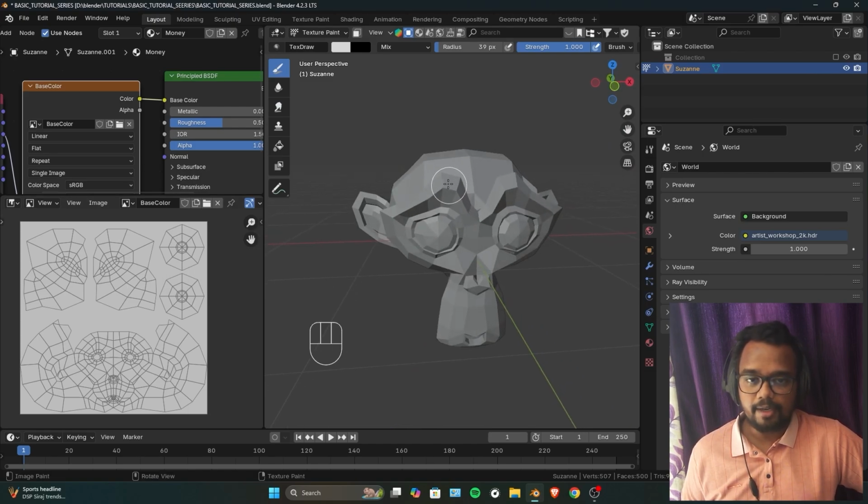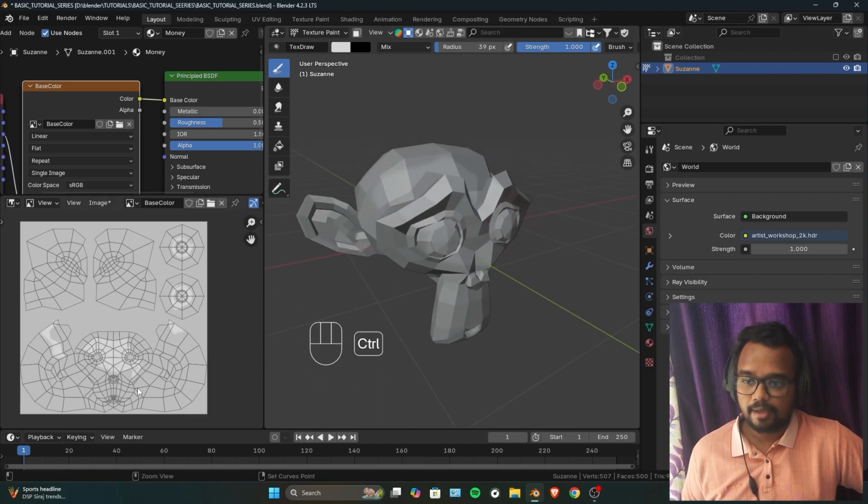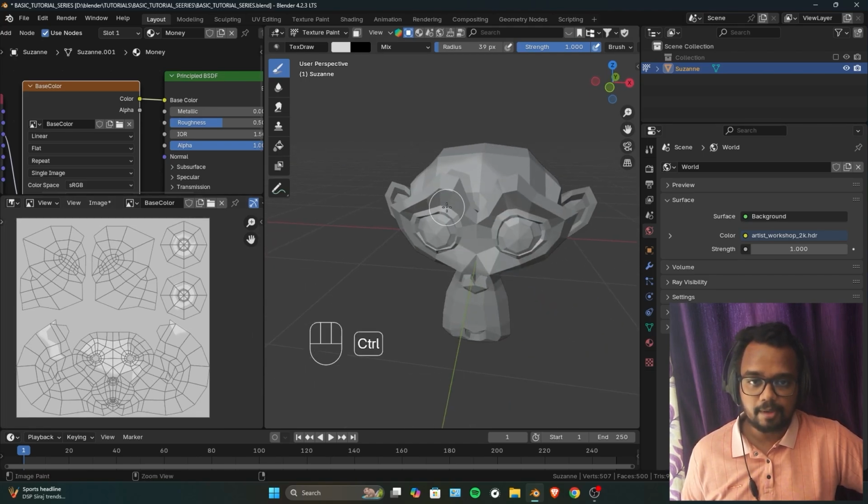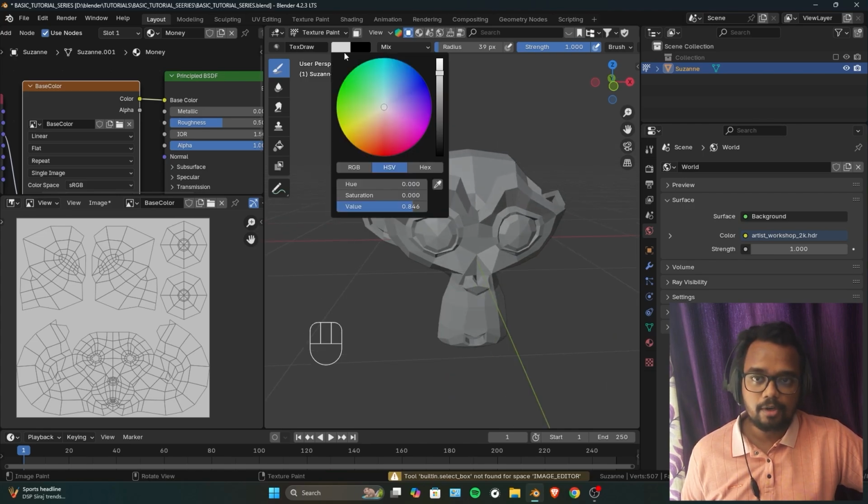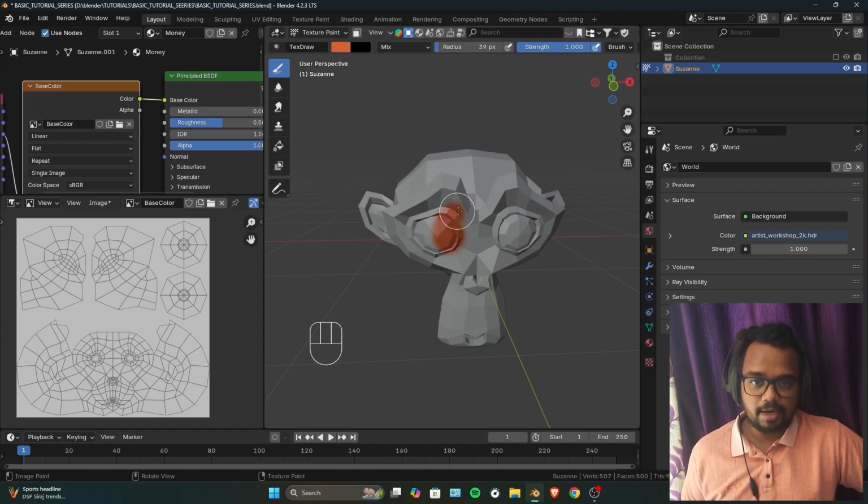To start painting, go ahead and click your left mouse button and start painting like that, and you'll see we just painted some color information. I'm just going to undo that for now. Now you can go on top over here and select any color you want to paint with and just start painting your model. But that's not it.